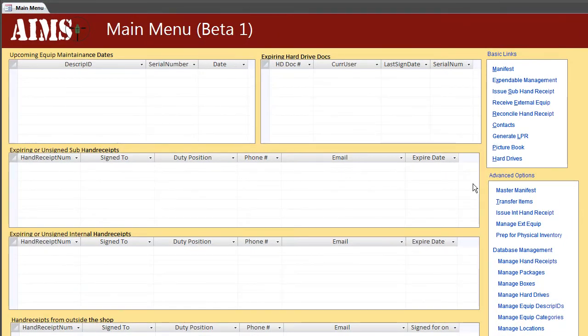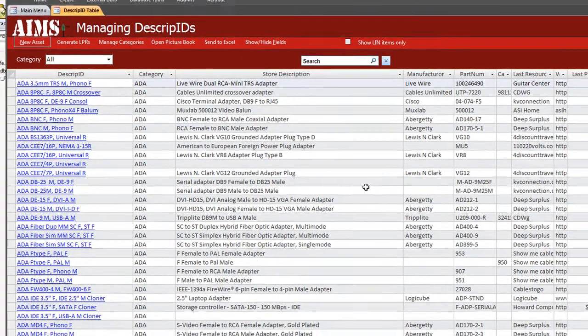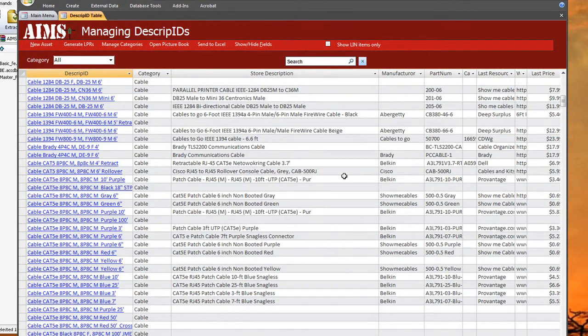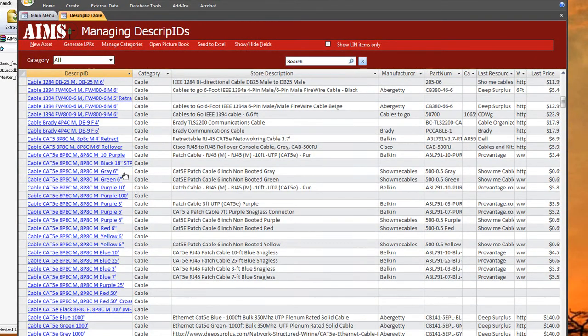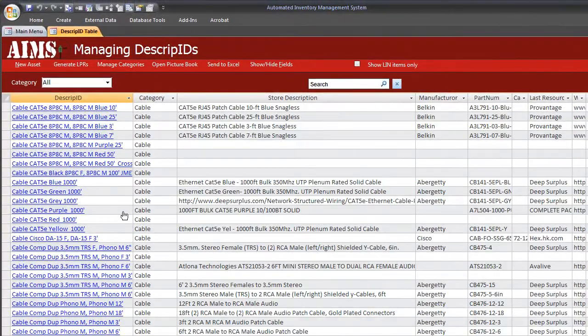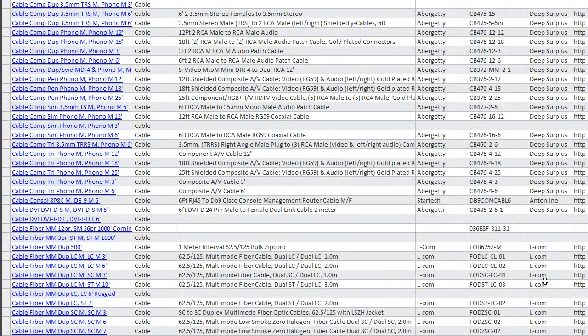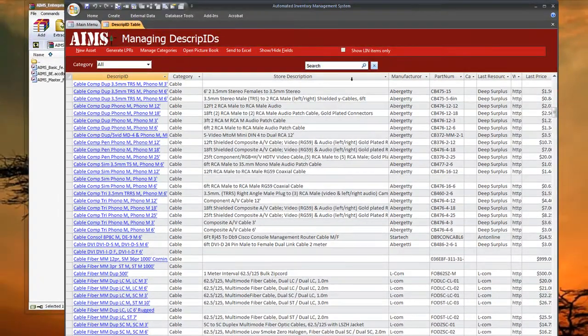The first thing you should do prior to adding your equipment is get familiarized with the DescripIDs already placed in the database. Under the Advanced options, choose Manage Equip DescripIDs. You want to get familiarized with what is already in this table before adding your own equipment. This is essentially a catalog of equipment that you could order, along with the information unique to each piece of equipment, such as weight, NSN, LIN, etc.